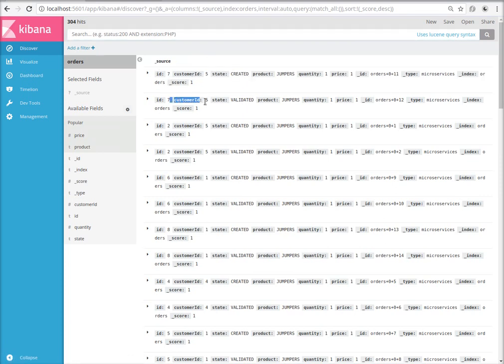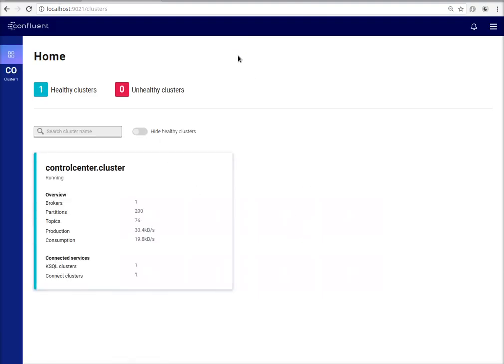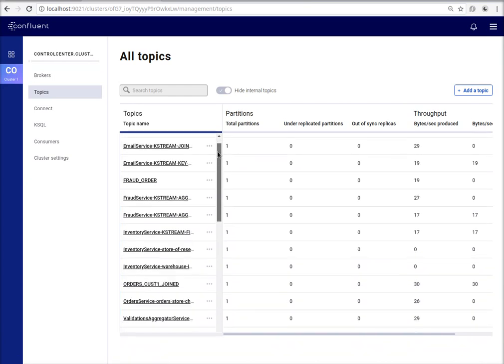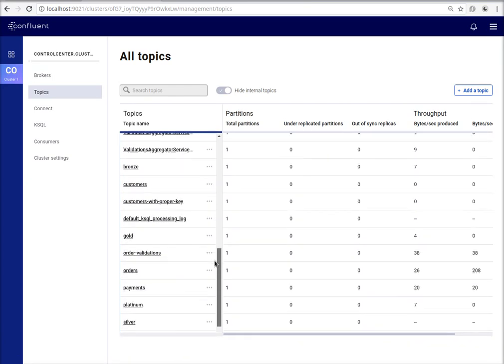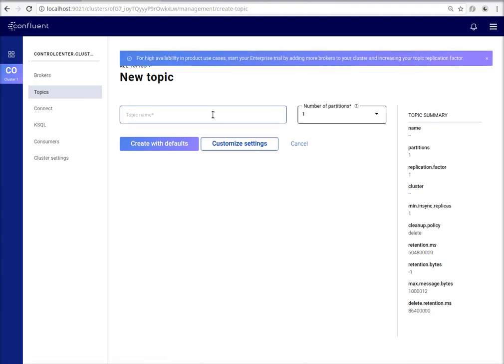Here we have it. But more importantly, the Confluent platform also provides a web admin UI, which is called Control Center. Here we can see that we have one healthy cluster. So we go and we can see the topics. You see many example topics. And I need to create a couple of topics for my application. So I'm gonna add one of them.